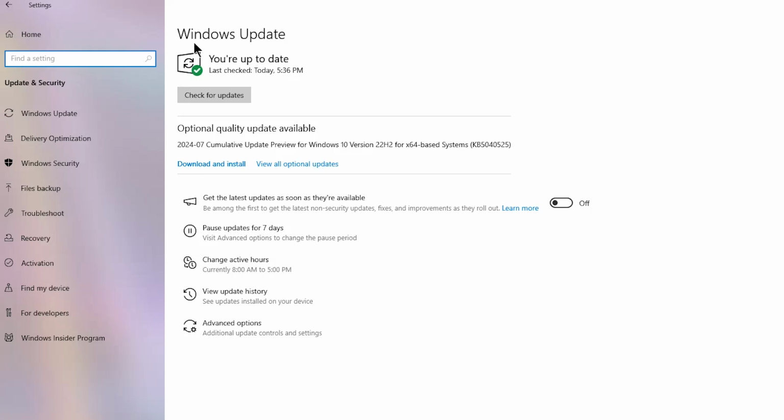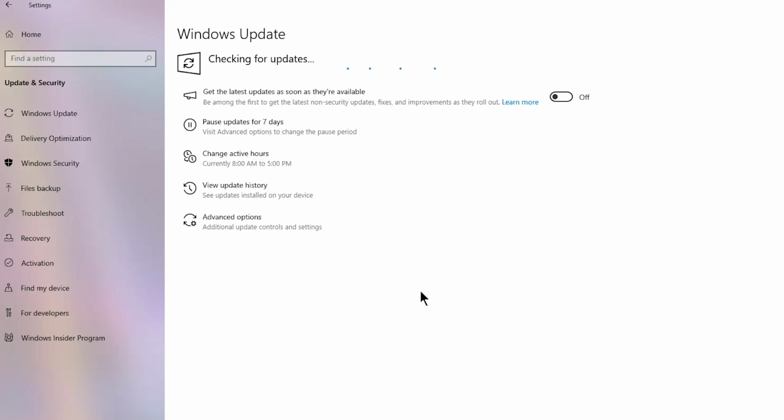And here you see Windows Update. So you can see in here Windows Update, you are up to date. Here you need to click Check for updates. So it's checking for updates. It may take some time to complete the checking.